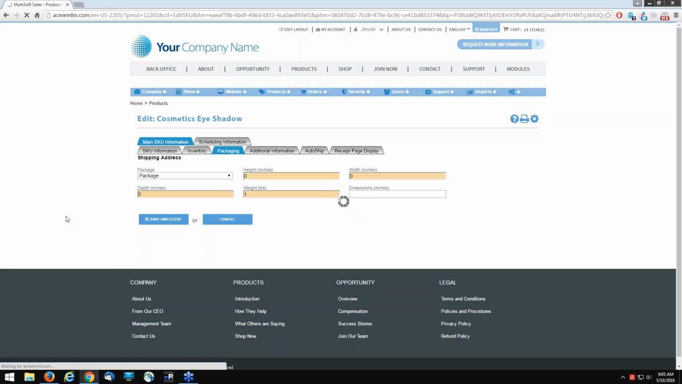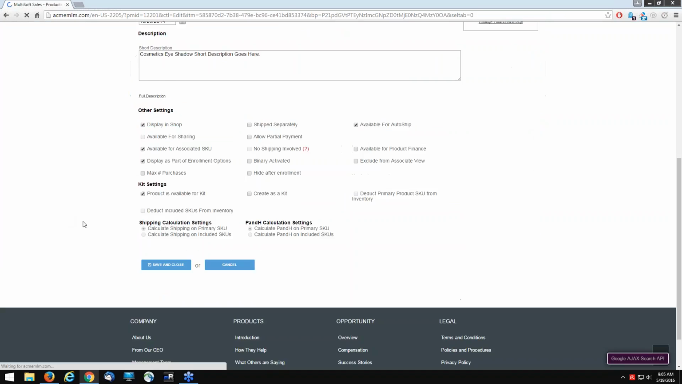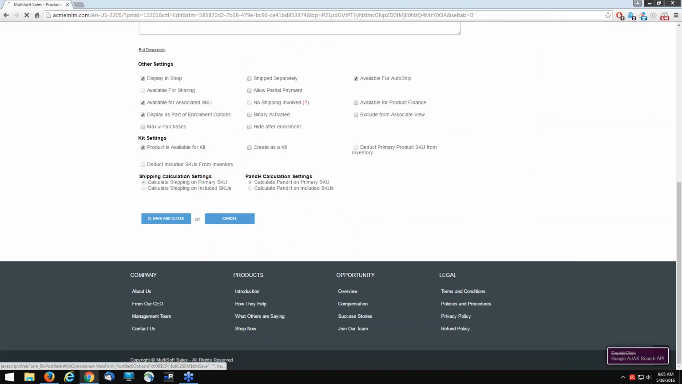Okay, so once you have configured all of your physical products and the SKU with weight or dimensions, then we can go ahead and leave the product section.